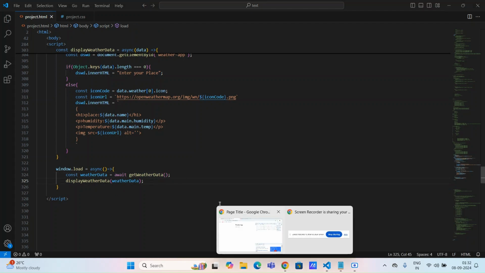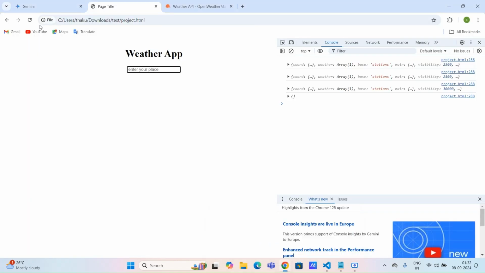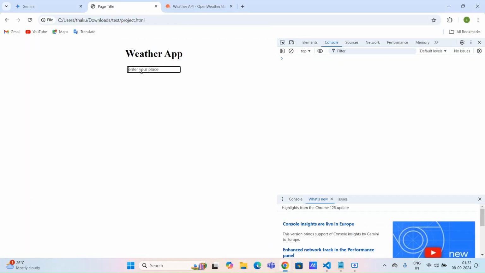Now it's looking weird, but we will write some CSS code to make it more interactive.